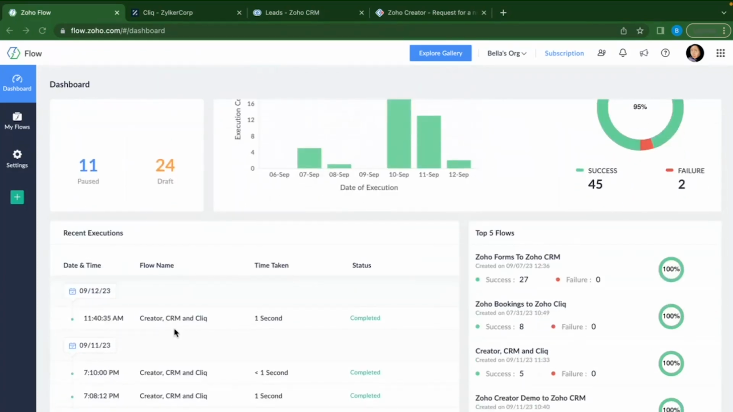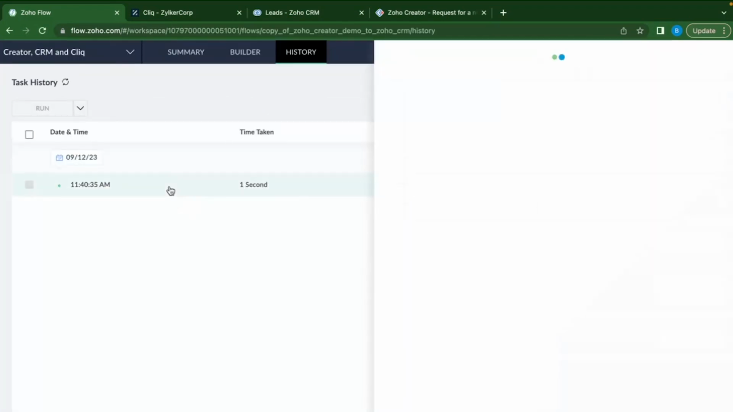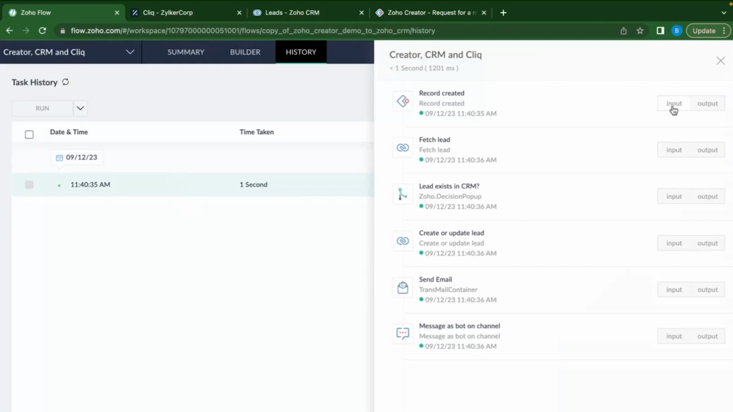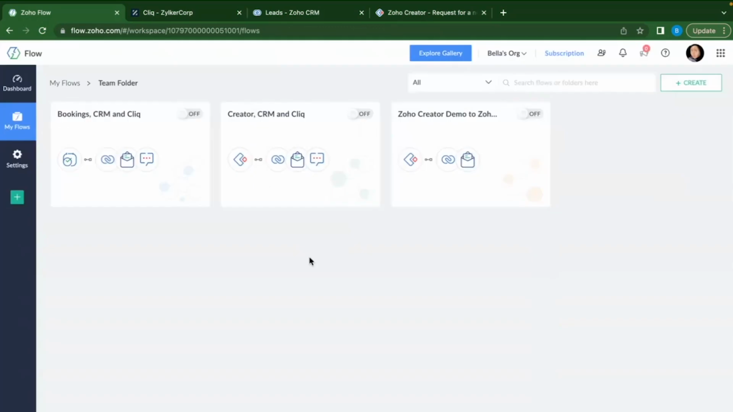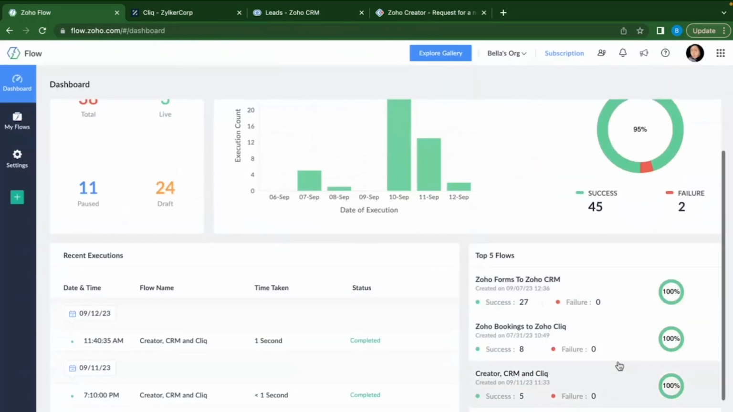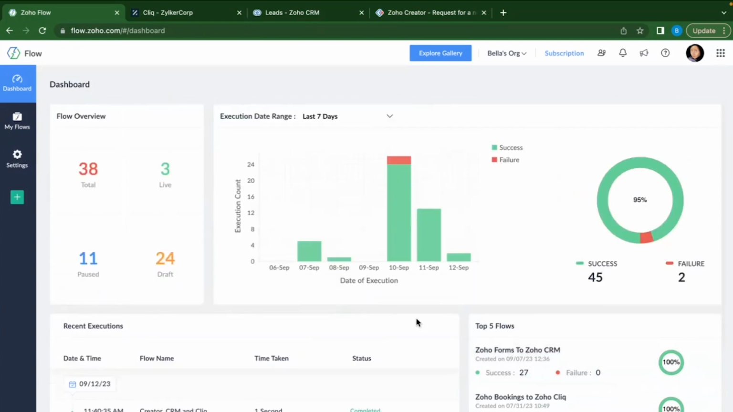You can also see the recent executions, what all are the different flows that got executed recently. And if you click on it, you will be able to see a step-by-step input and output as well, where you'll be able to go and see what are the different steps that happened and the different tasks that happened. Back to the dashboard, you'll also be able to see top 5 flows that are in your account in the dashboard as well. So this is essentially to give you an overview of what is happening in the application in your specific org.